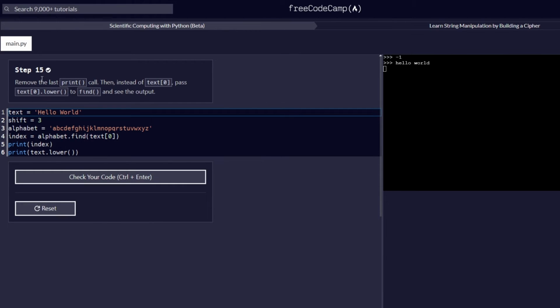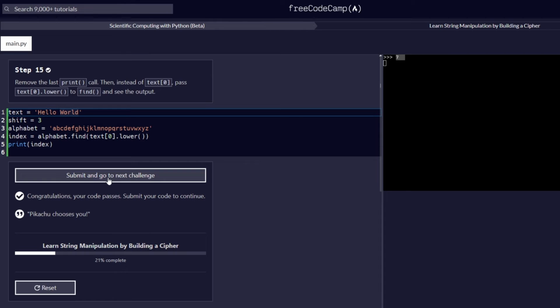Now in the next challenge, we are required to remove the last print call. Then instead of text 0, pass text this to find and see the output. So we need to get rid of these, and instead of having it alphabet.find text 0, we need to have it alphabet, and we need to add here the lower function, and it should be able to print the 7th index of our alphabet, and that's correct. So let's see if that passes, and it does. Let's proceed to step number 16.